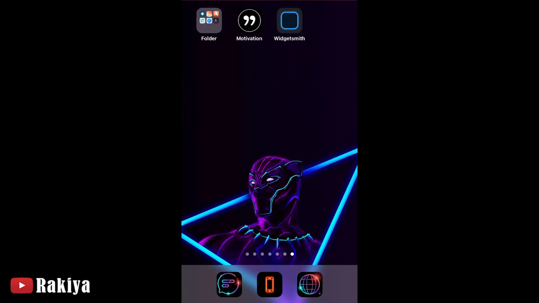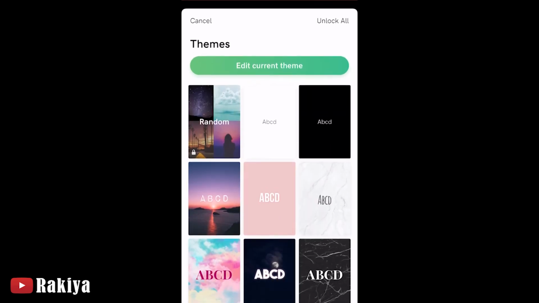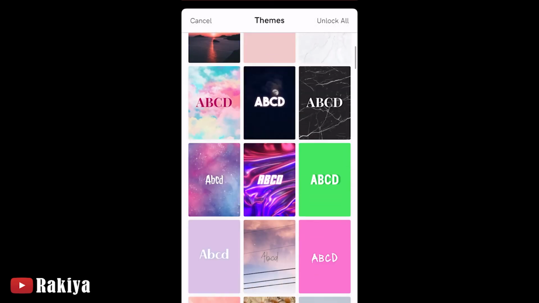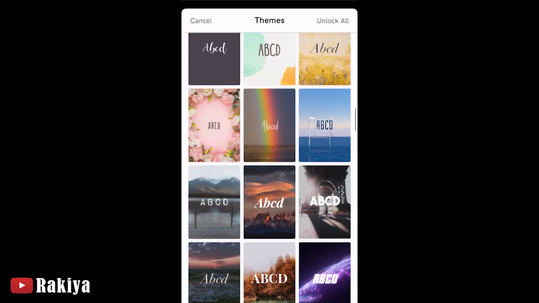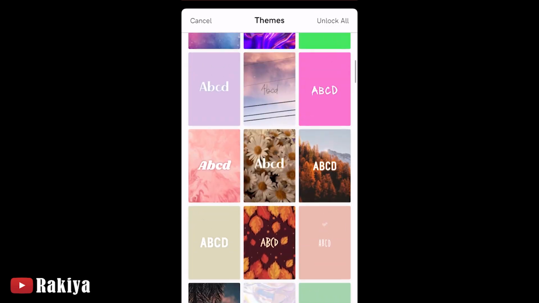The final app that I'm going to show you guys is the Motivation app, and this app is pretty much used to have a widget that displays daily quotes on your homepage. I'm not paying for a premium membership, so I'm just going to watch an ad for 30 seconds. And to be honest, I'm not too fond of this app, mainly because anything you do on this app, you have to watch a commercial prior to using their features.